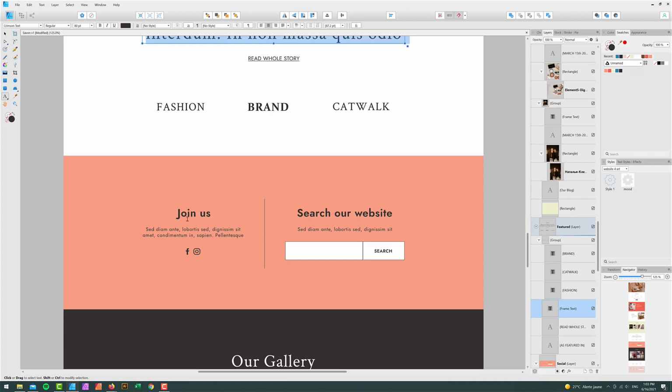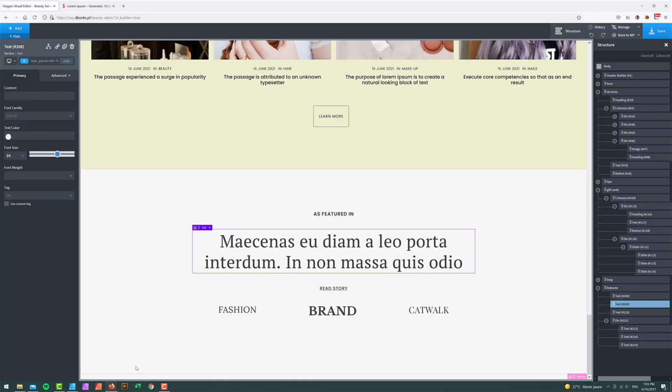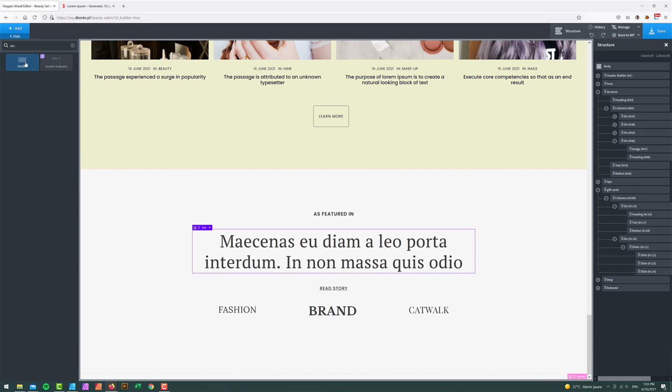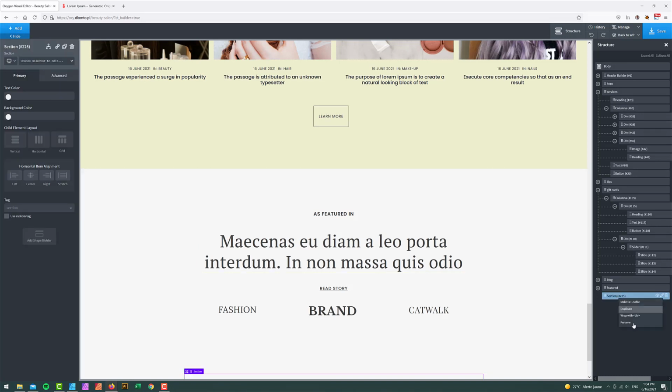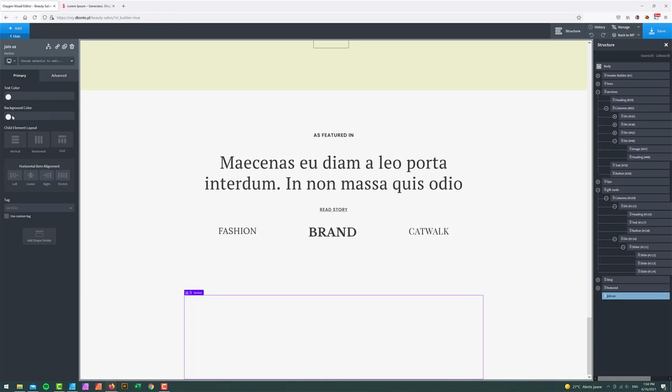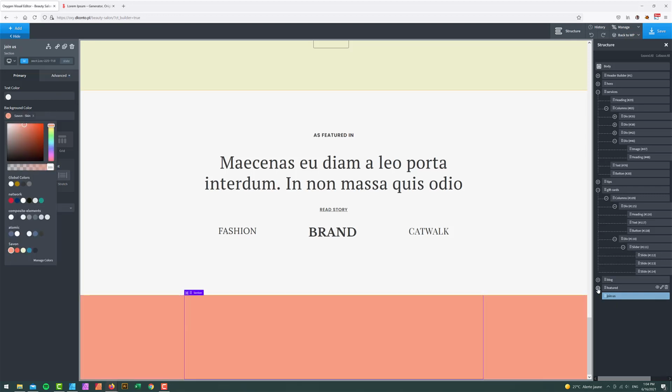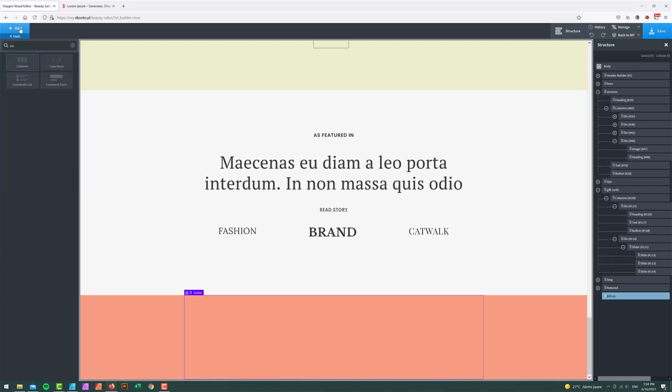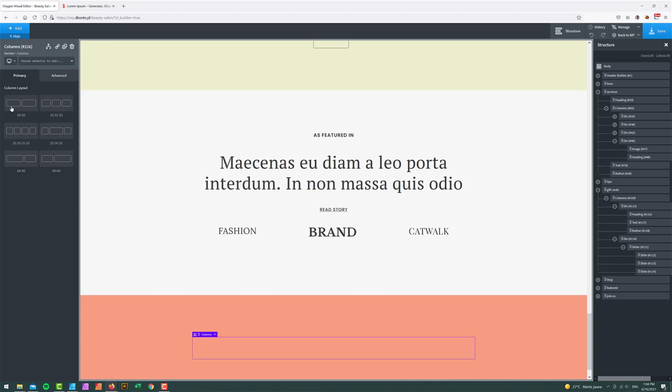It's going to be this join us, search our website section. So what I'm going to do is grab a section that I'm going to call something like join us. There we go. And this section's background color is going to be, I think, this one. Okay, and I'm going to add columns, 50-50.